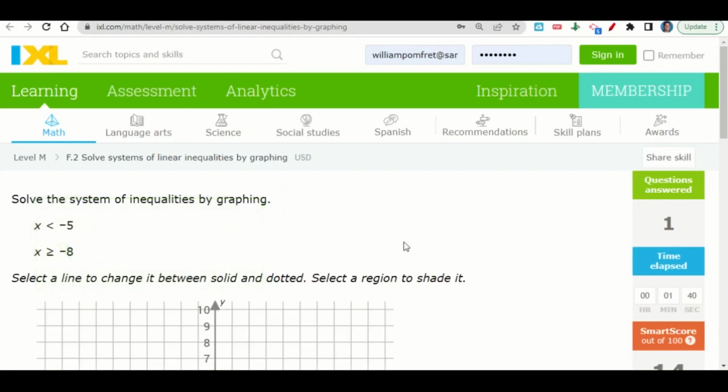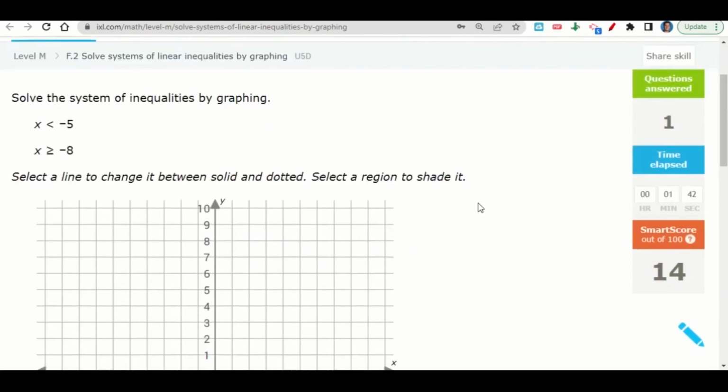It tells us we got it right. Our SMART score goes up, and it gives us another question. So we'll continue to answer these questions until we get a SMART score of 80. If you miss a question, that's okay. Your SMART score will go down a little bit. Just keep answering questions to get your SMART score back up.